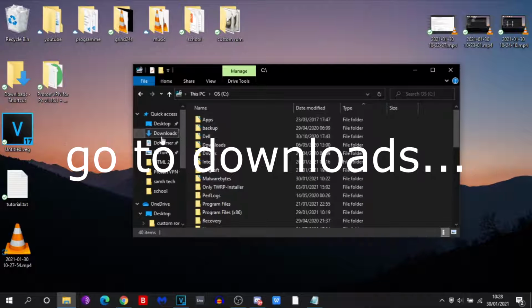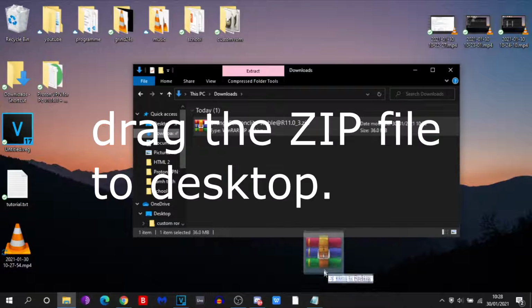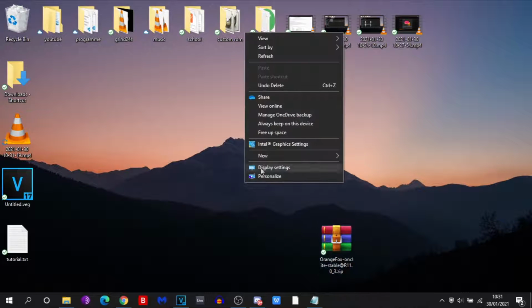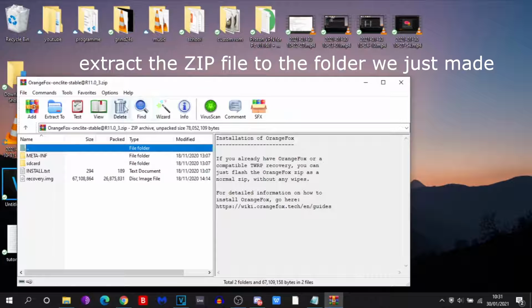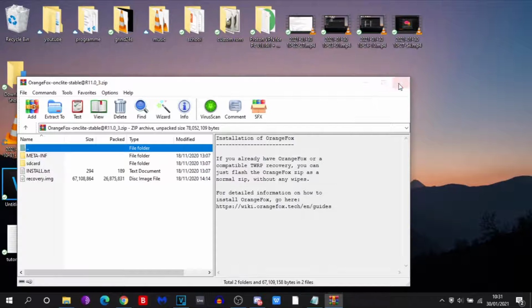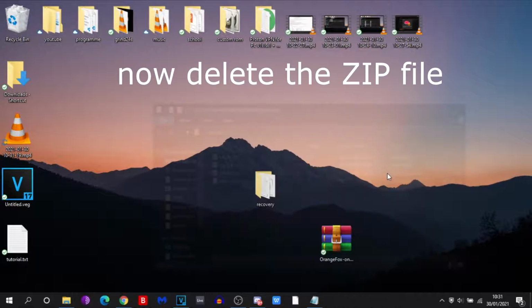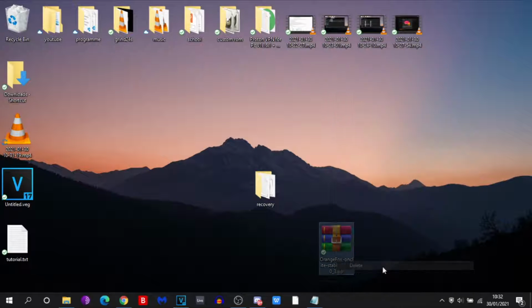Now go to File Explorer again, go to Downloads, and then drag the download we just downloaded onto your desktop. Then make a new folder and rename it recovery. Then extract the zip file to the folder we just made called recovery. It shouldn't take too long, and now it'll be in that folder. You can now delete the zip folder if you want, because we're not going to use it. So right click and press delete, or drag it to the recycle bin.